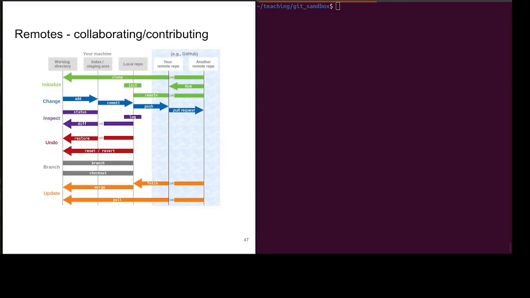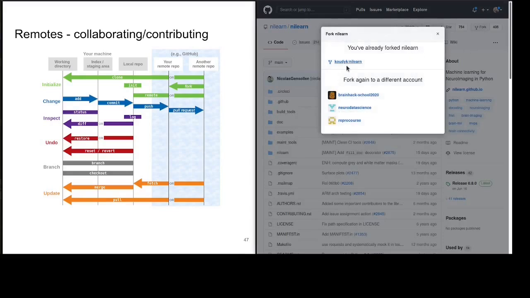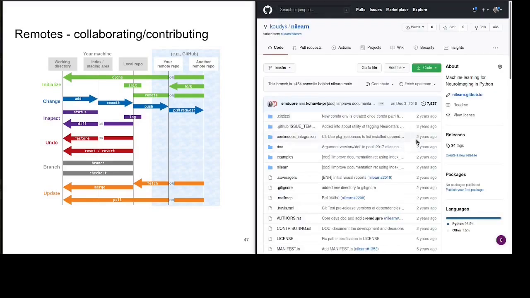So let's, as an example, go to the GitHub page for Nilearn, which is a package that does machine learning for neuroimaging in Python. So say I want to contribute to Nilearn. What I'm going to do is make a fork. Now I've already made a fork, so let's just go to my fork. But if you hadn't made a fork, it would create it and then bring you to the fork, just like this. So now I'm on my fork, and I can tell because it has this symbol here saying it's a fork, and it tells me where it is forked from. So that's how forking works.